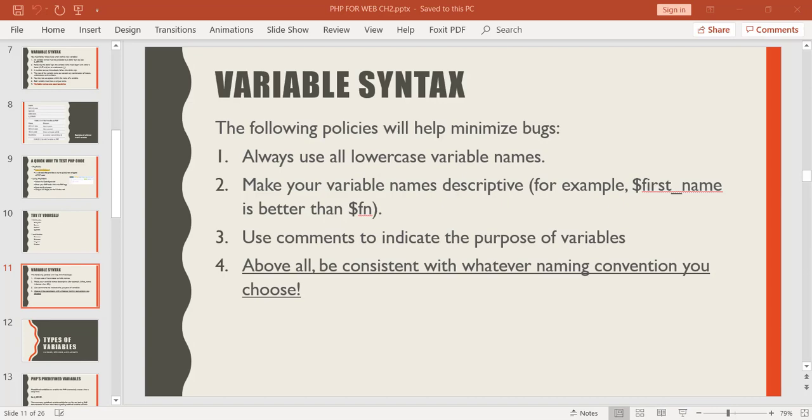Use descriptive names. The variable name should represent the data that will be stored in it. Names that match the data make the program much easier to read. Use comments to describe the variable and its purpose, and be consistent. Stick with whatever you choose. If you need additional information, remember to visit the link on the previous slide.